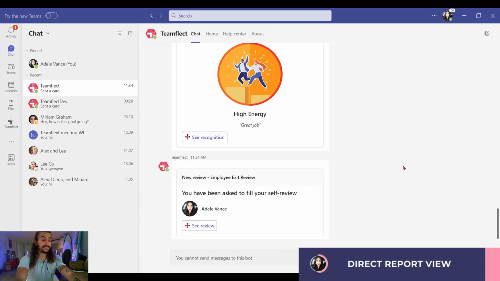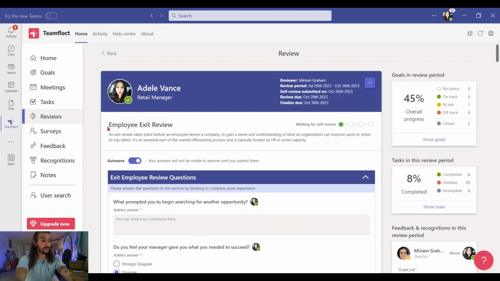That was pretty easy. Now let's go into the employee's account and see what it's like to be filling out an exit review. So I'm inside Adele's account. And look, the review we just sent out has arrived inside Teams chat as an adaptive card. So I'm clicking See Review, and right here is the exit review template with its description. And of course, its status.